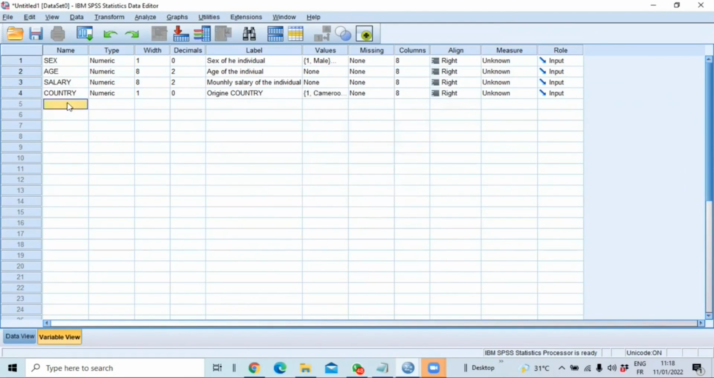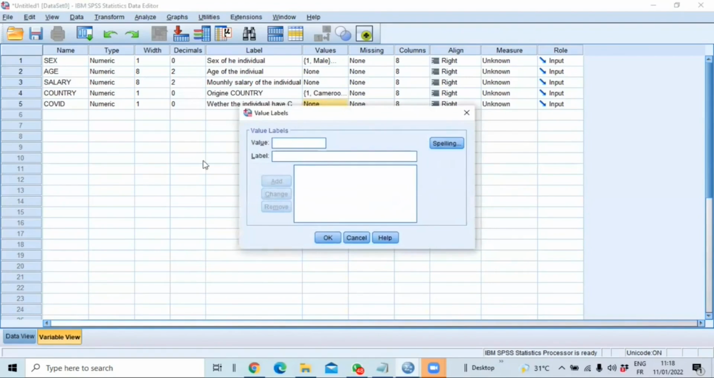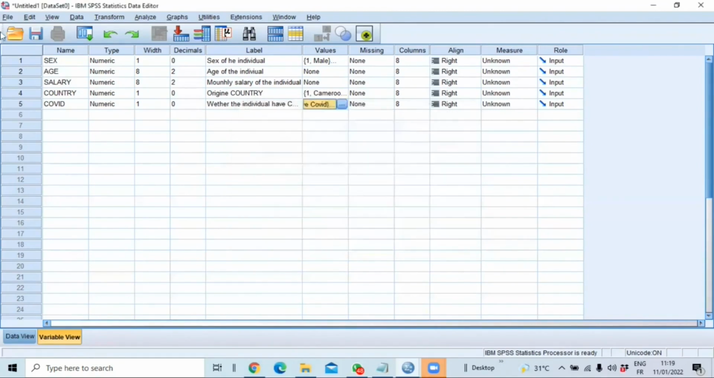Our last variable will be a variable on COVID, no decimal, as a brief, whether the individual has COVID or not. And for this variable, we'll define the value labels. 1 will be for yes, have COVID. 0 for not have COVID. Then click on OK.